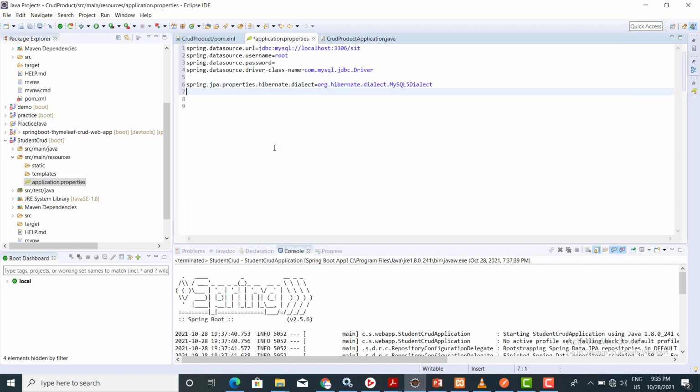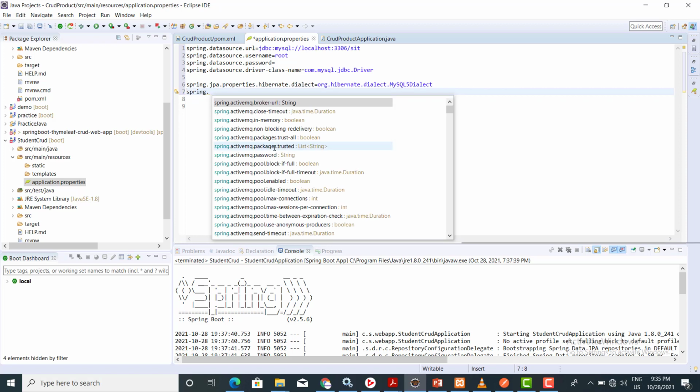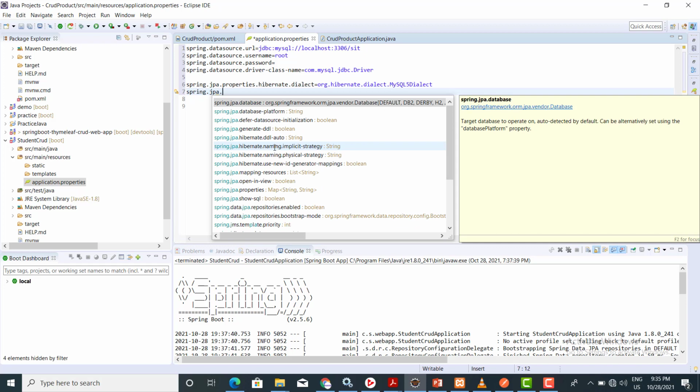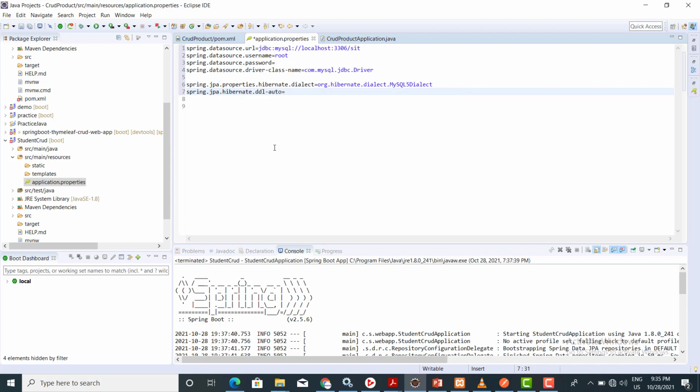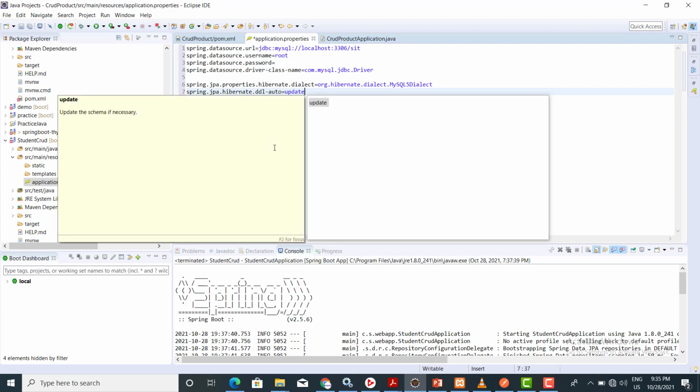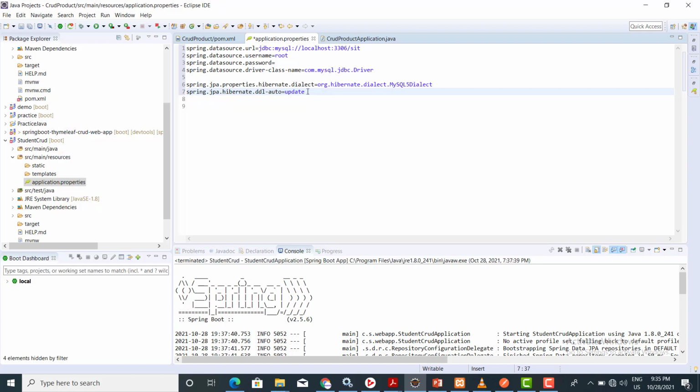After that, we want to add another property, that is spring.jpa.hibernate.ddl-auto. Now this value I am keeping as update. This value means if there is a table and I want to add additional columns, then it is going to update the same table. If the table is not there, then it is going to create a new table.